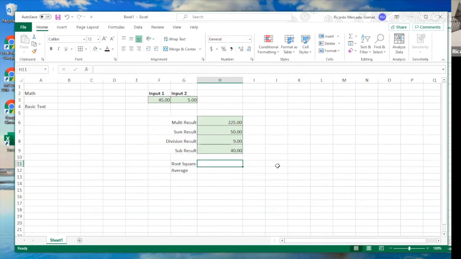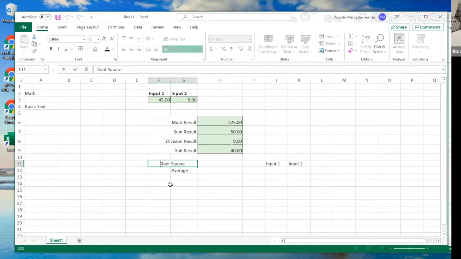So I've got to put a note here. This is going to say input one, input two. This one is going to be the sum. Let me make this large, and I'm going to say sum. Okay, and this is going to be the single square root for inputs.